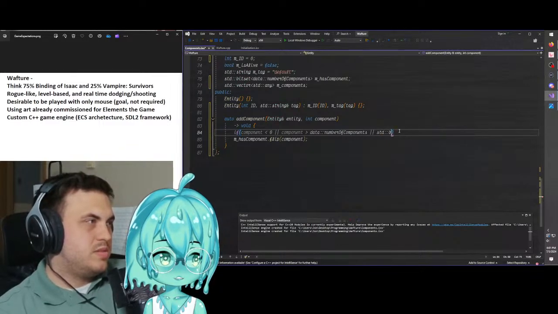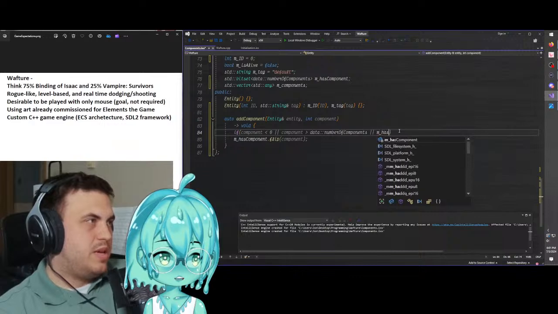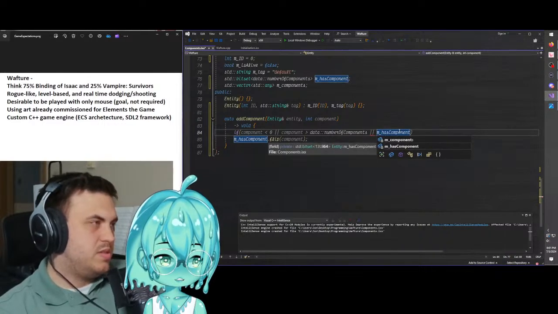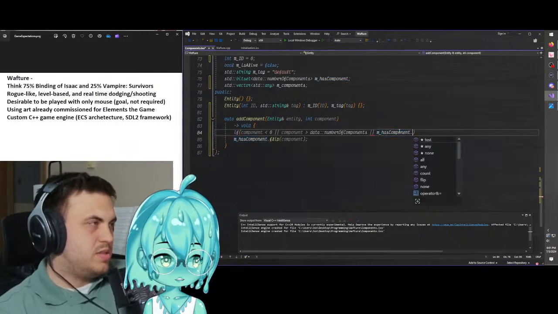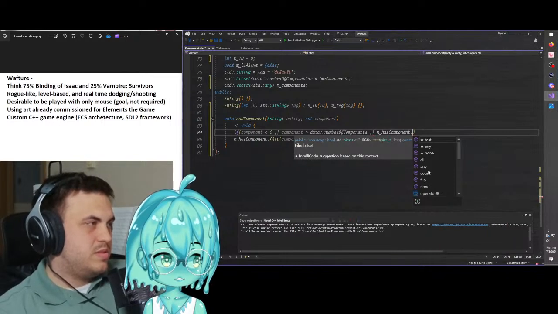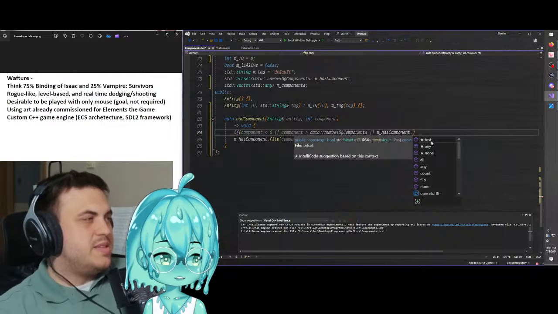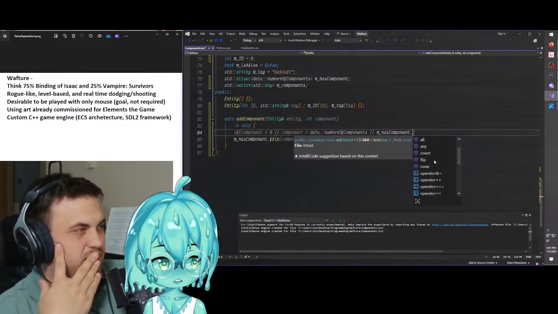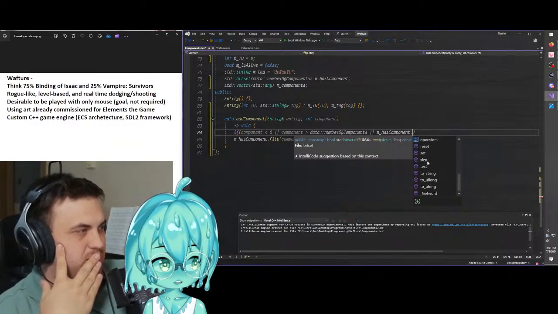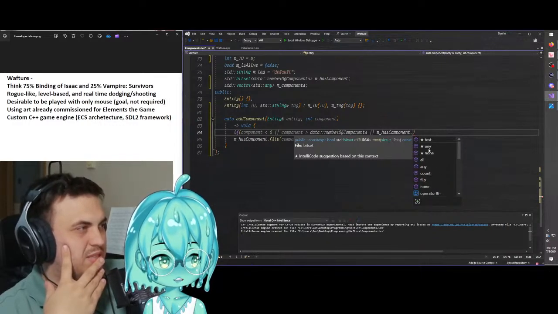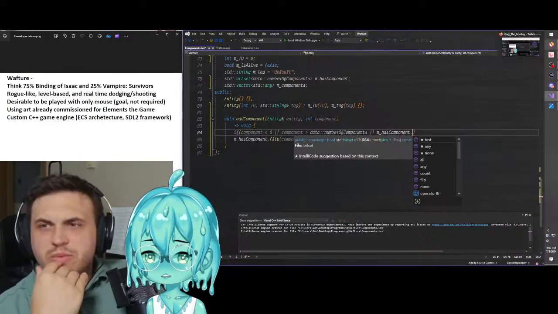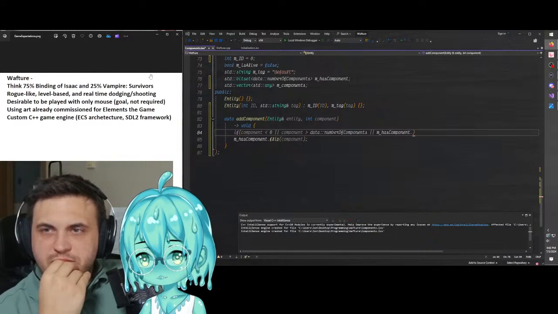standard. Oh, not that. M has component dot value. Is test? No, it's not test, right? Flip, none, size, test, reset, set. How do I just get the value of a bit set value? Is it just test? Count? How do I grab the value of a bit set? Oh my god, am I having a mind fart?